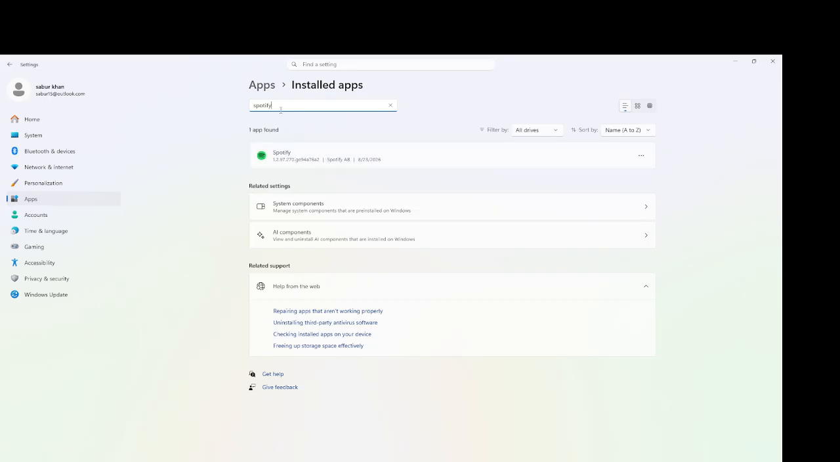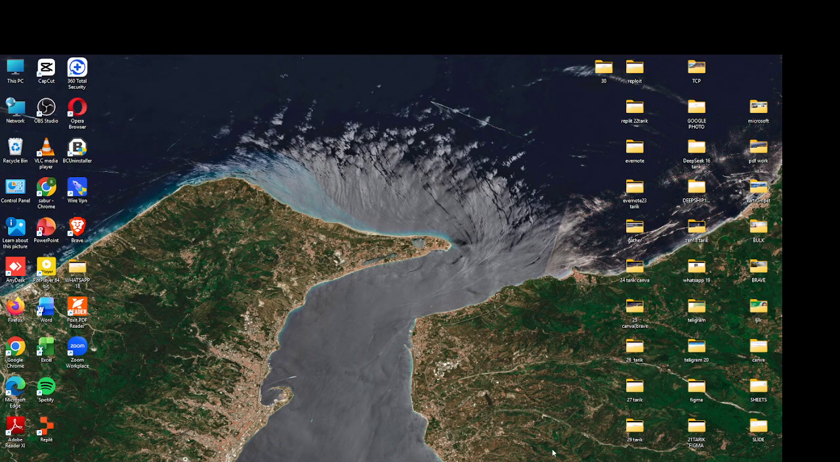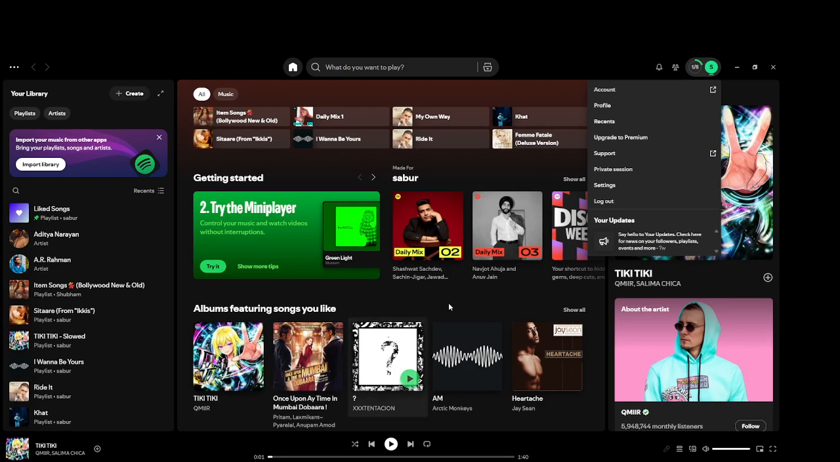The options can be different depending on your Windows version and Spotify installation. For this tutorial, we won't uninstall Spotify or change any advanced settings. Simply close the settings window and open Spotify again. Now try playing a song one more time. If the song starts playing normally, the problem may have been temporary.